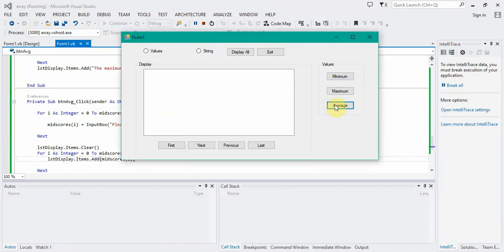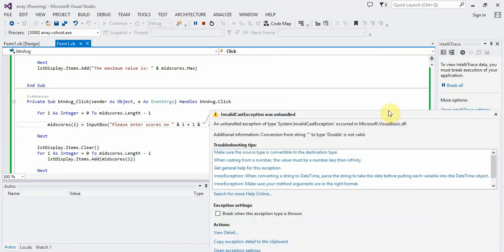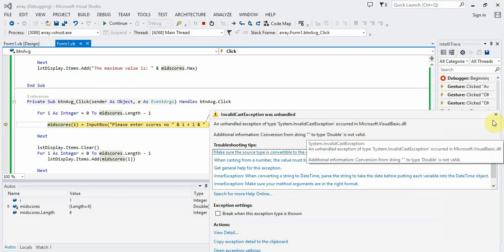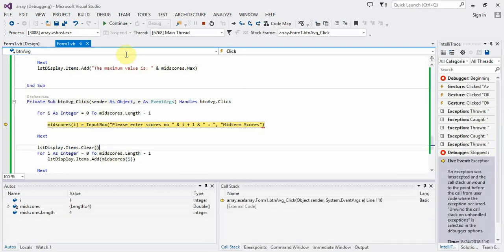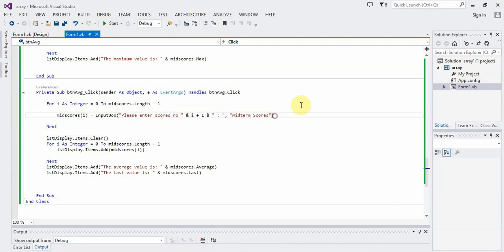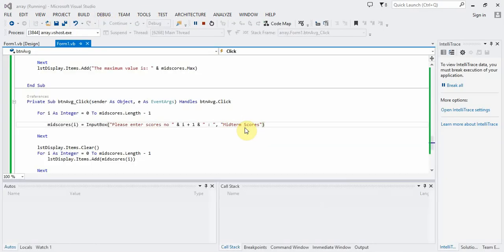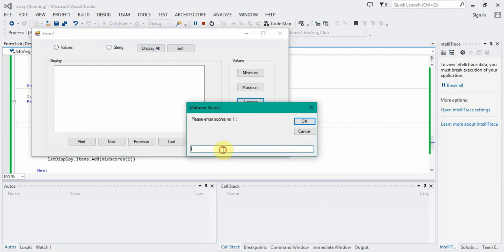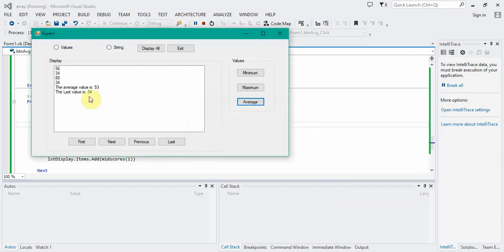Oops. Wait a minute. Okay, hold on here. I think I have entered something wrong. Okay, let's try. Average 45, 34, 58, 34. So the average value is 55, and the last value is 34.